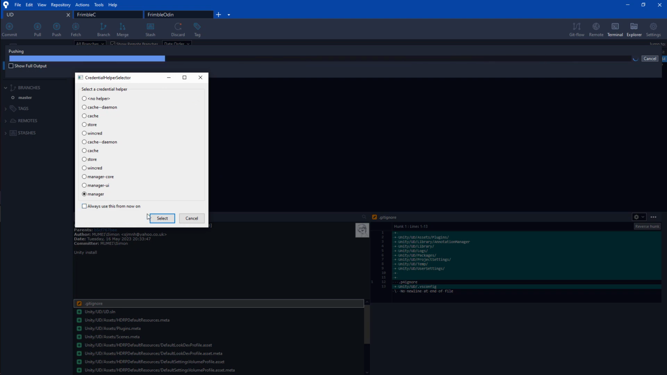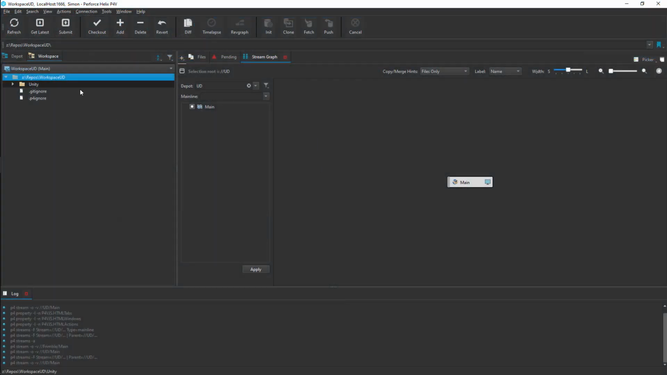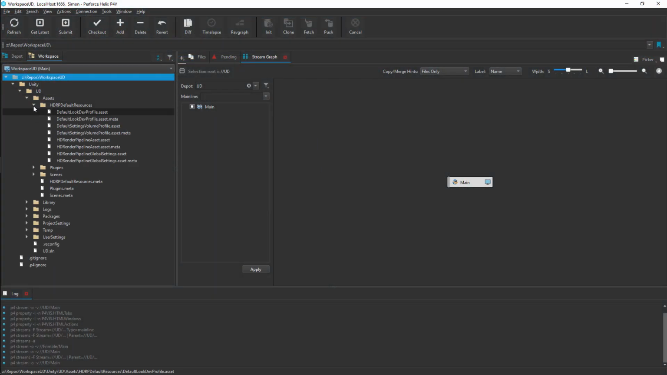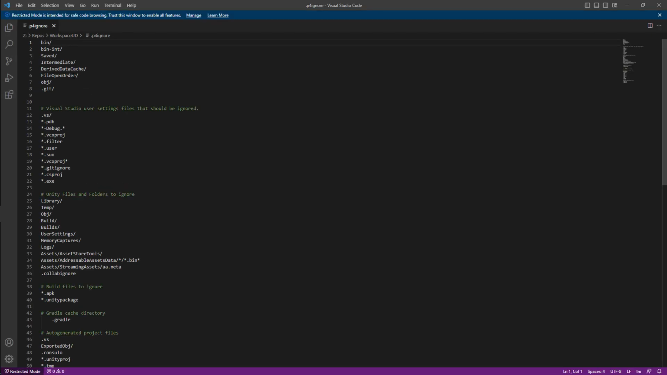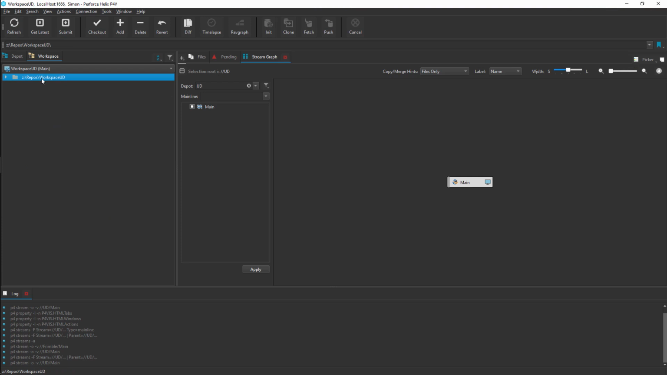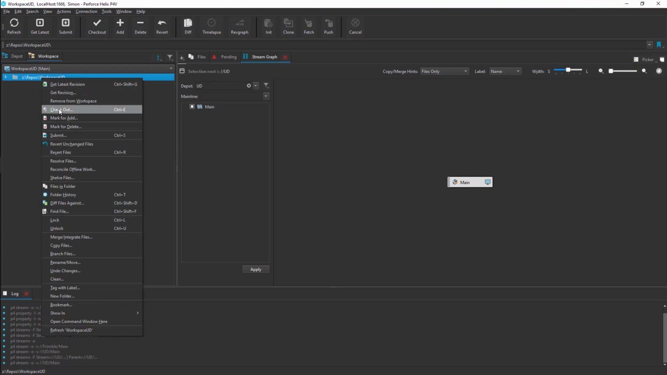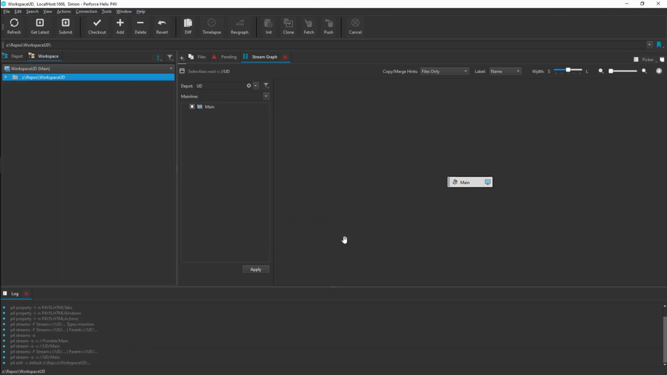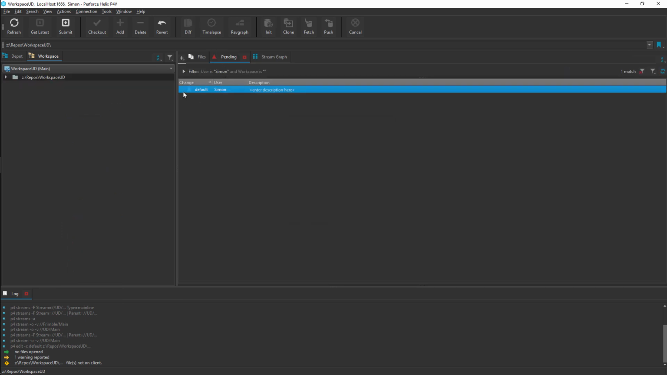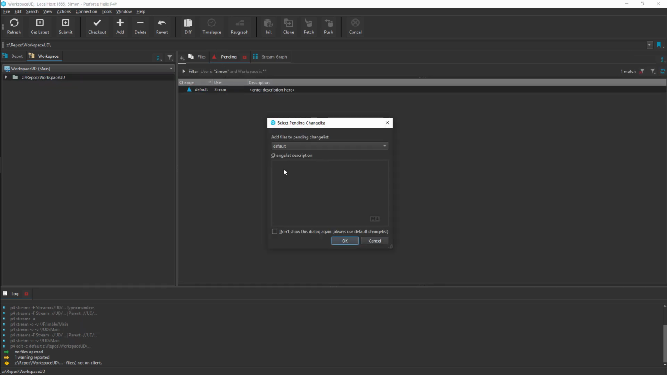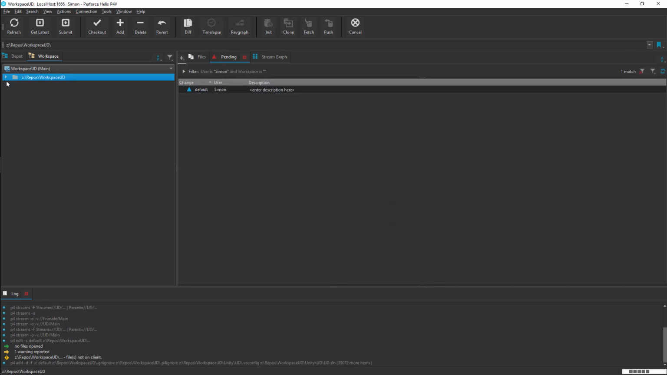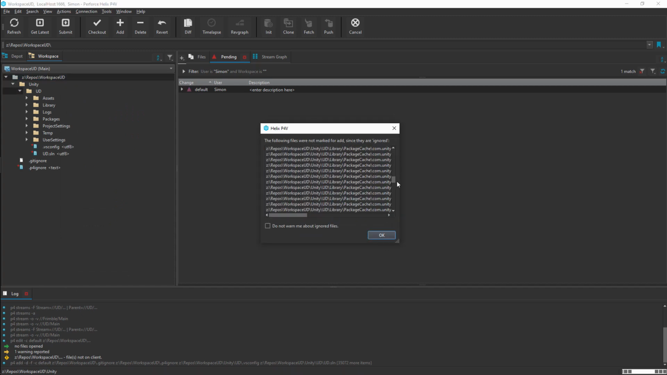Next, I can take a look at Perforce. Here I already have the p4 ignore file, and this should ignore most of the Unity folders which I do not need. Here I'll select everything for the initial commit, and I'll check everything out. I'll then look at my pending window. I'll select everything again, and I'll mark it for add, and we should get a pop-up which shows us a lot of files which are being ignored.